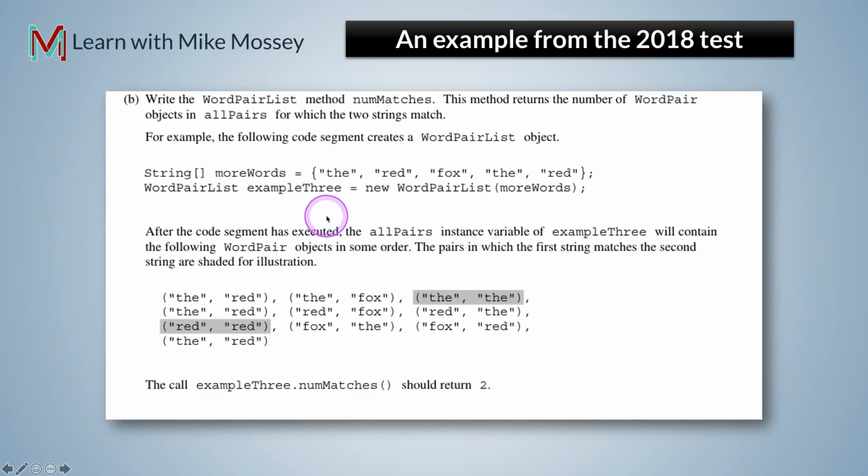Part B of this question. Write the WordPairList method numMatches. This method returns the number of WordPair objects in allPairs for which the two strings match. So this is starting to become pretty obvious. The following code segment creates a WordPairList object. We've seen that before. Here are 5 words, so there's quite a few pairs now. They're all down here. They've highlighted for us 2 matching pairs.